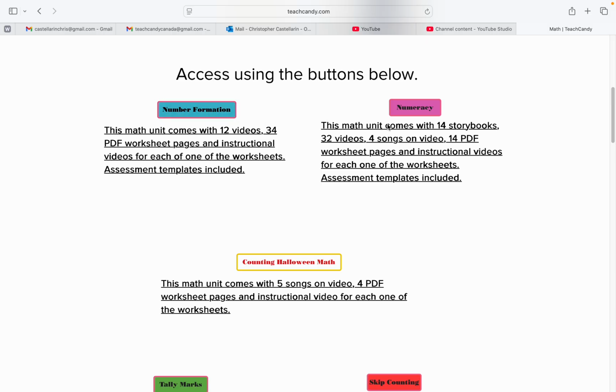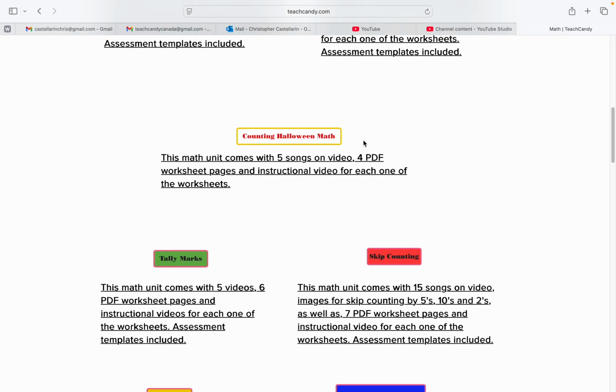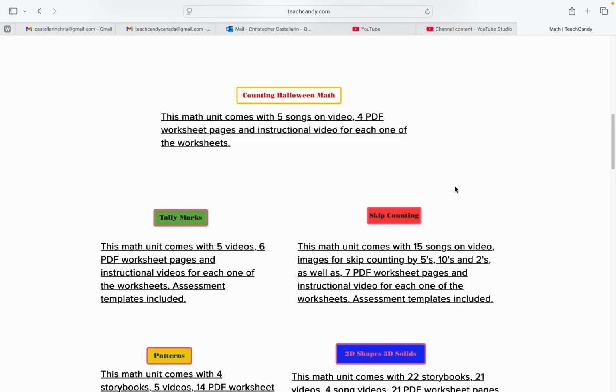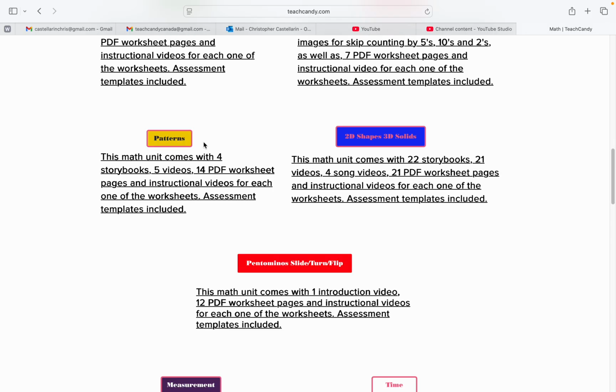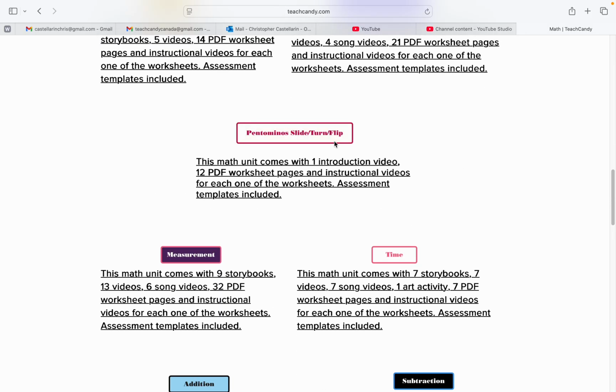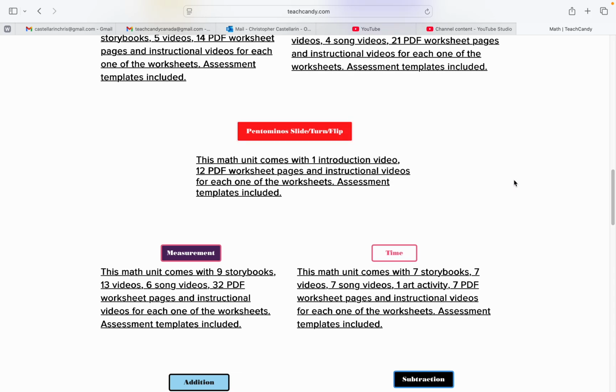We've got number formation, numeracy, some fun counting sheets for Halloween. Got lessons on tally marks and skip counting by 2s, 5s, and 10s. Got lessons on patterns, 2D shapes and 3D solids, pentominoes where you're focusing on slides, turns, and flips.